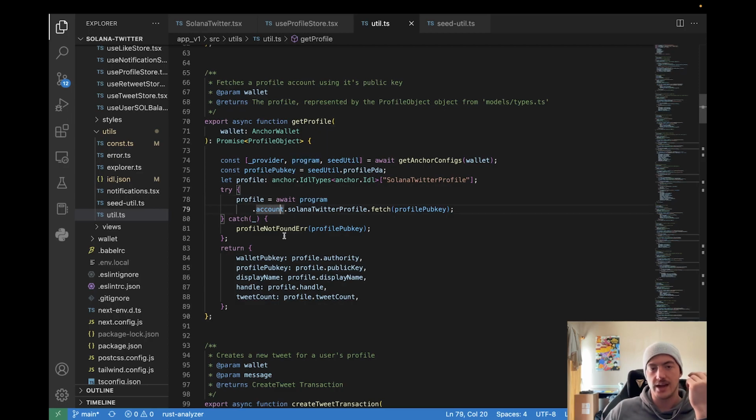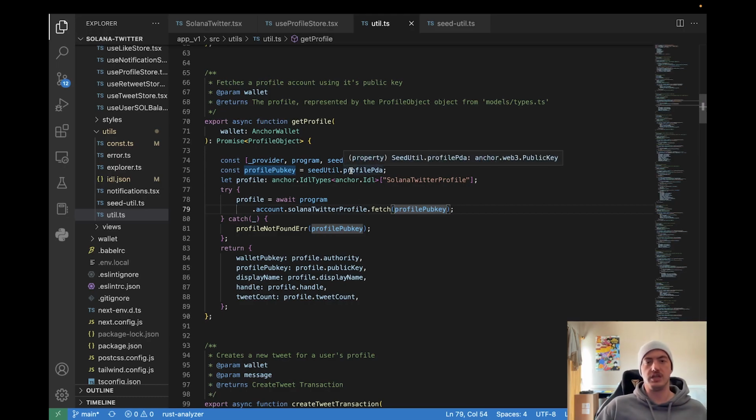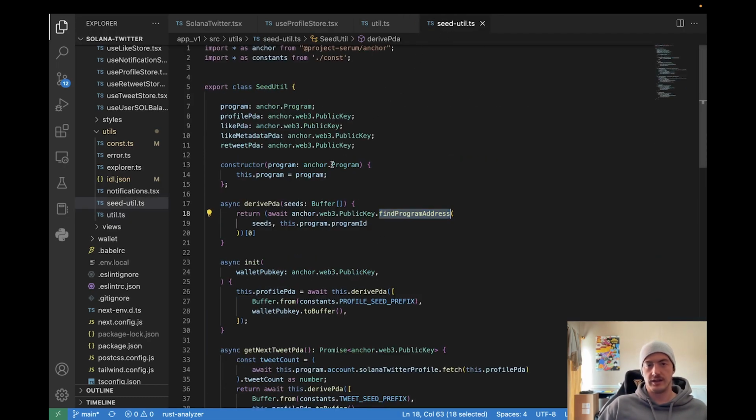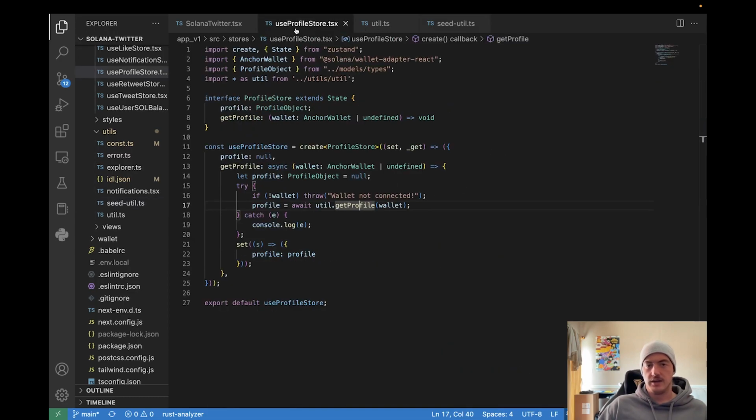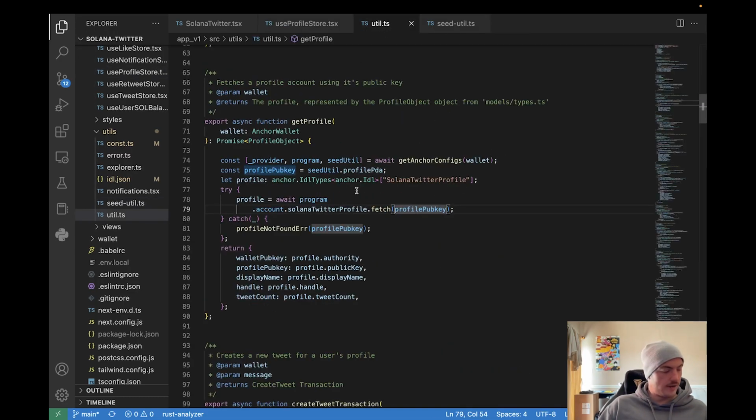So program.account.solanaTwitter profile.fetch. And we get the profile pub key from the seed util, right? And that's just looking like this. We just go profile PDA, profile seed prefix hashed with their wallet public key, right? And so we know that that's going to give us their profile. So we go ahead and pull that back. And if it gives us a response, then we can actually return it as this object. And if it doesn't, it throws an error, right?